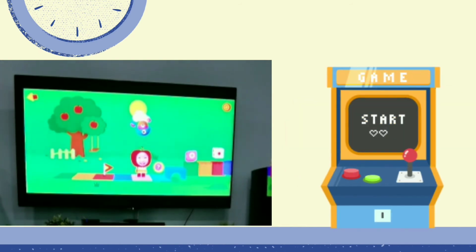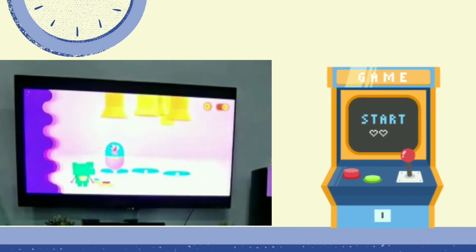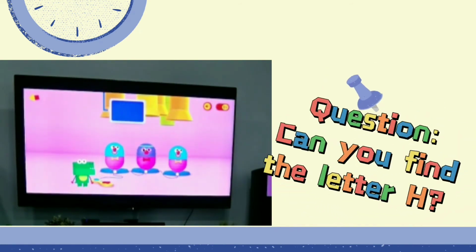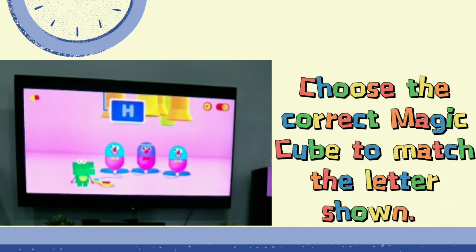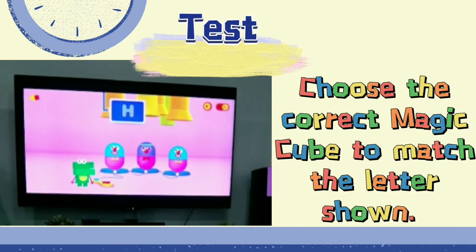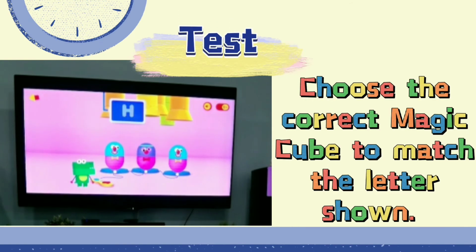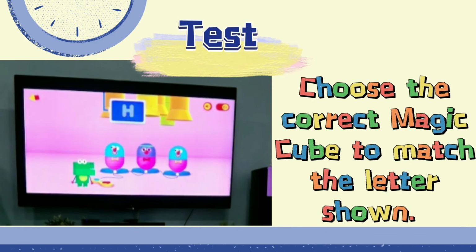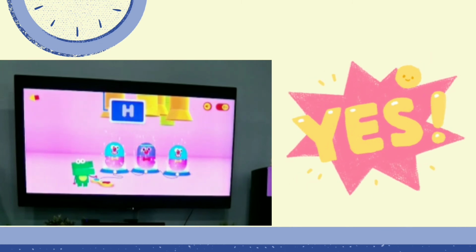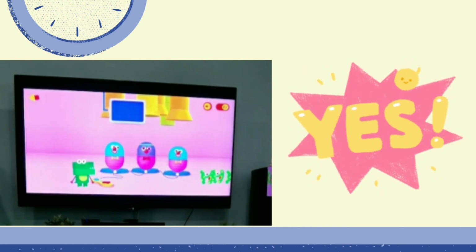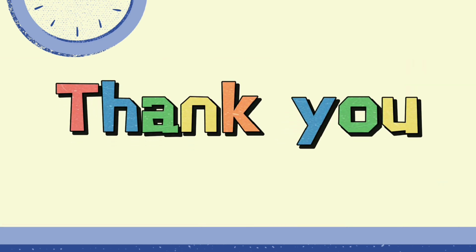We can press inside. Can you find the letter H? Just now in level 1 they already learned the capital letter H. So now on this side they can learn capital letter H. They just put the cube, find the H and put it onto the pad. H. Marvelous. So today my demo is until here. Thank you.